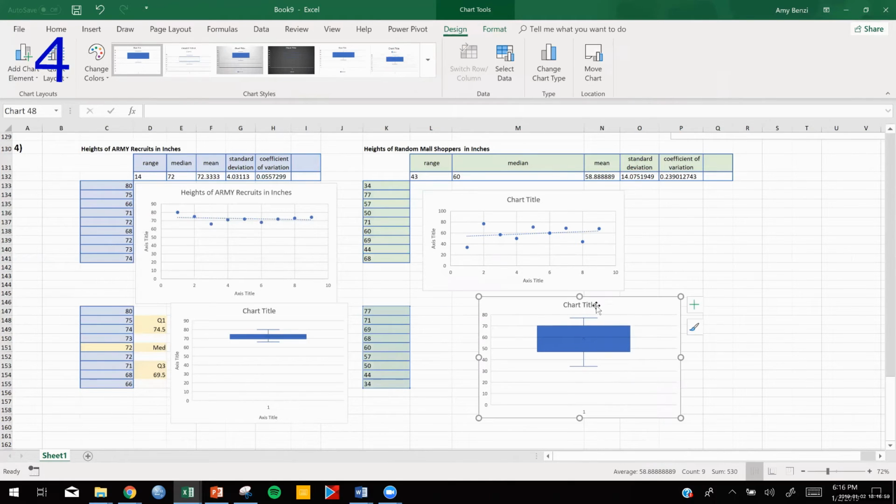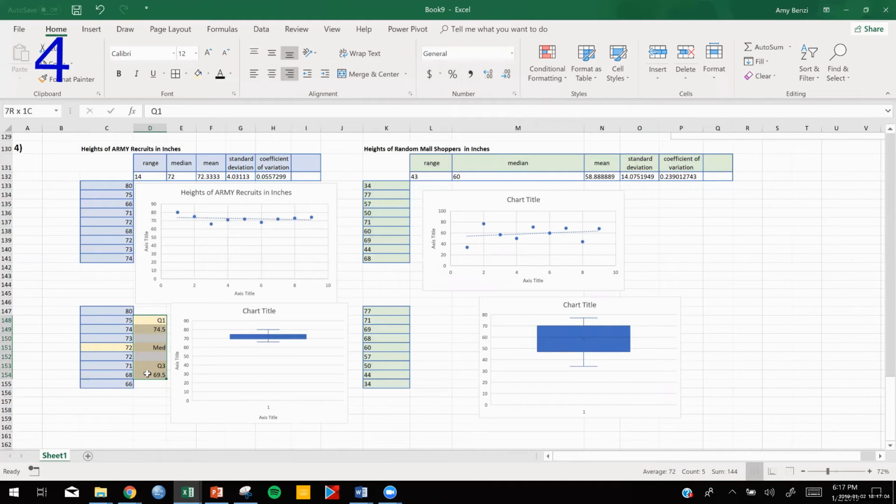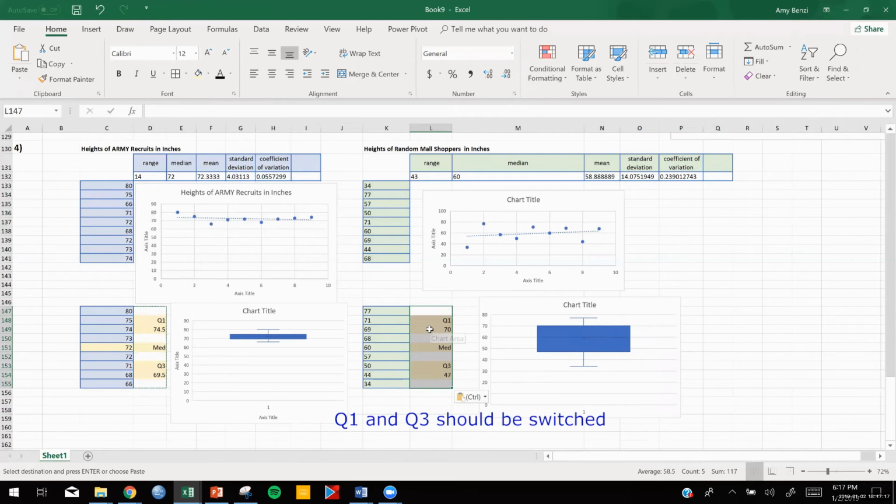All right, another cool thing that I get to do is just select these. I'm just going to select it from the top to the bottom. So I'm selecting this whole column I made over here with my Q1, median, and Q3. Control copy, and I'm just going to paste it right next to my other chart. And voila, check it out.